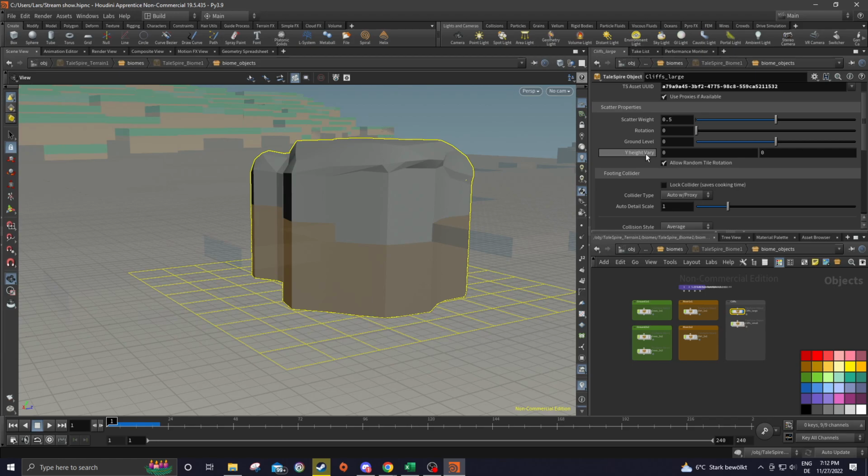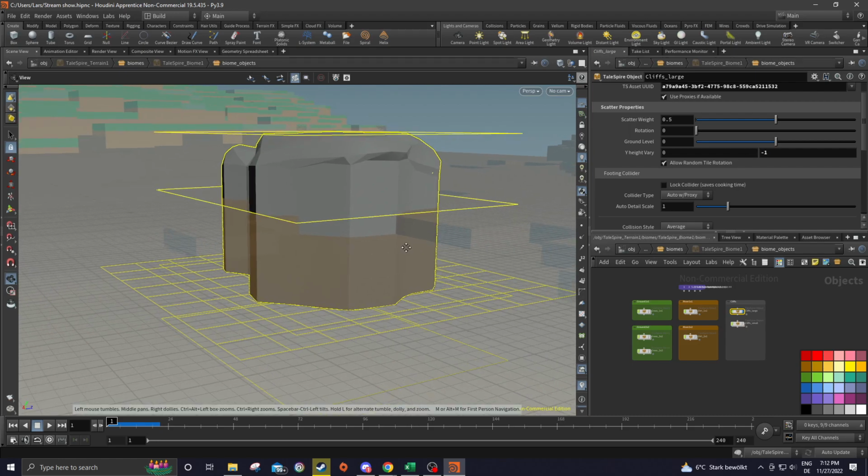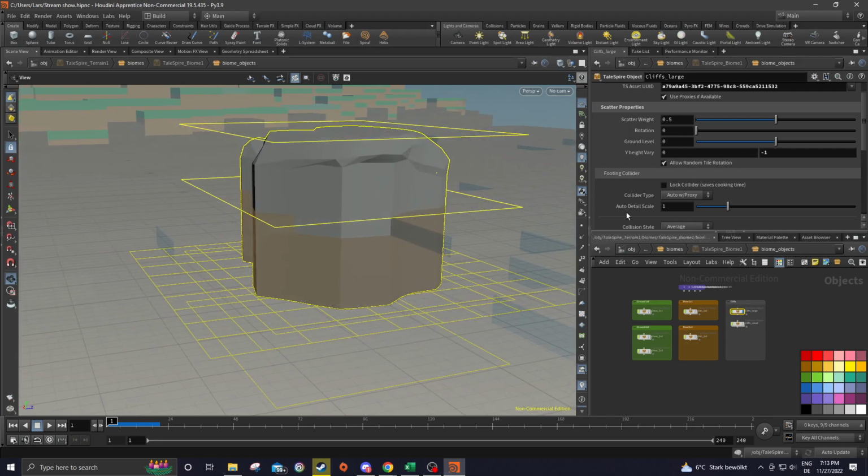And then, why height vary? When you scatter it, you can change the scatter values. By default, this is ground level, but some of them should scatter between 0 and -1. And now when I scatter them, all the scatters are going to be randomly glitched into the ground somewhere between not being glitched into the ground and being in the ground by one tile. So this is very, very helpful. One tile is quite a lot.